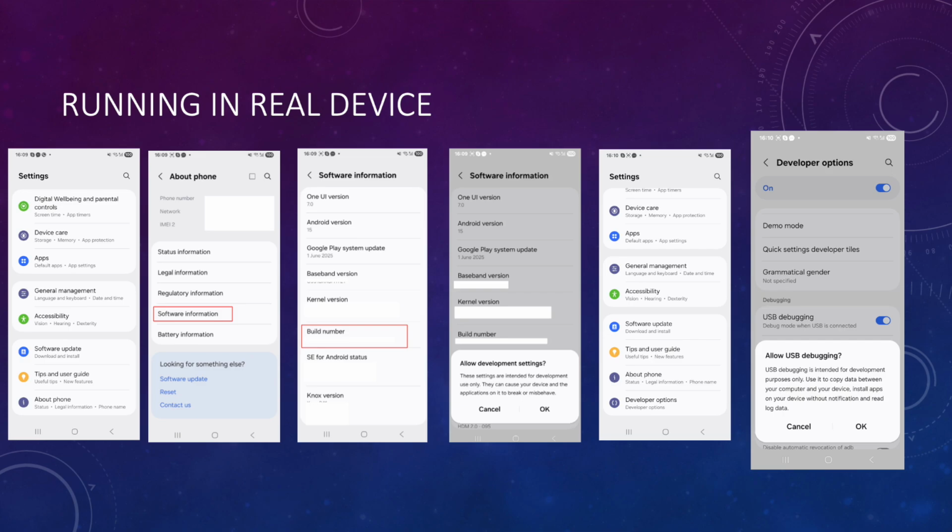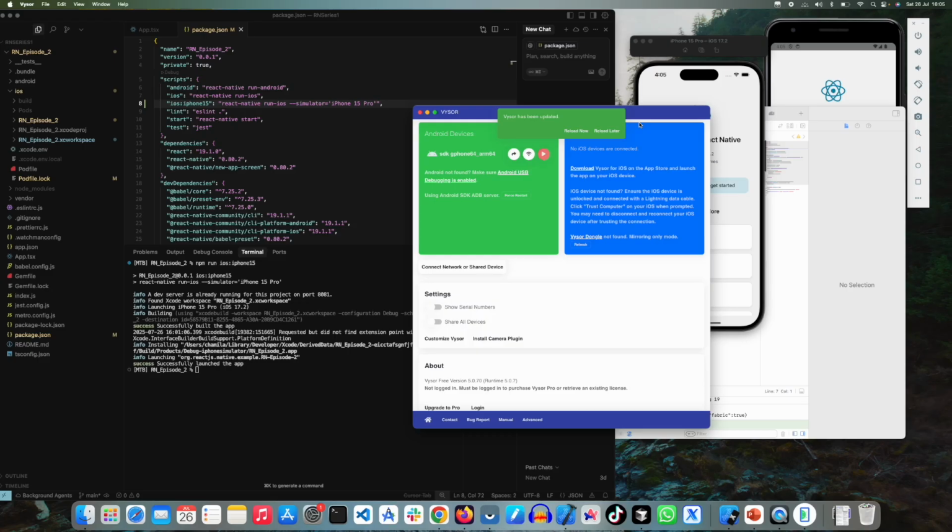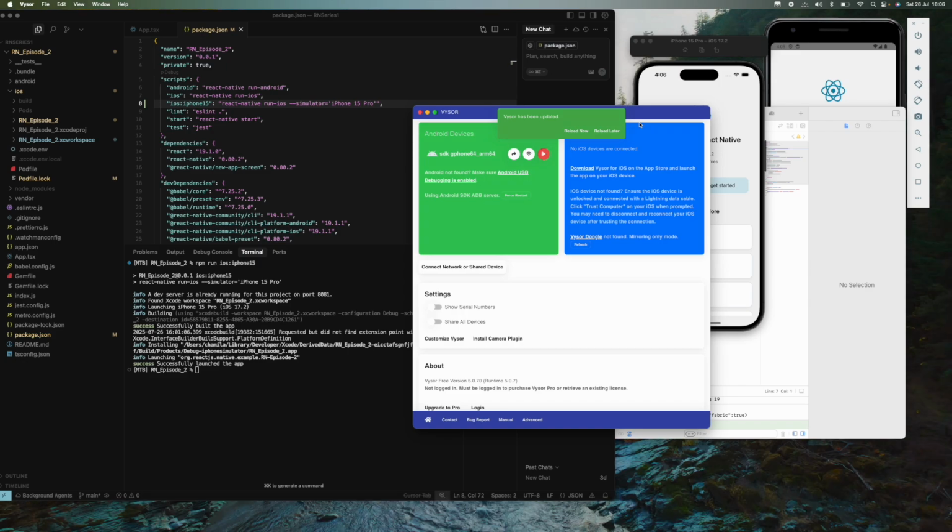There, go further down and you will see USB debugging. Enable that. It allows USB debugging intended for development purposes only. It will help you when you connect your device to your laptop, and if you enable this, it will be able to connect when you run the application. It will pick up that particular device and run your application. So that's how you run your application on a real device, and basically how you run it in simulators like iOS and Android, and on a real device.